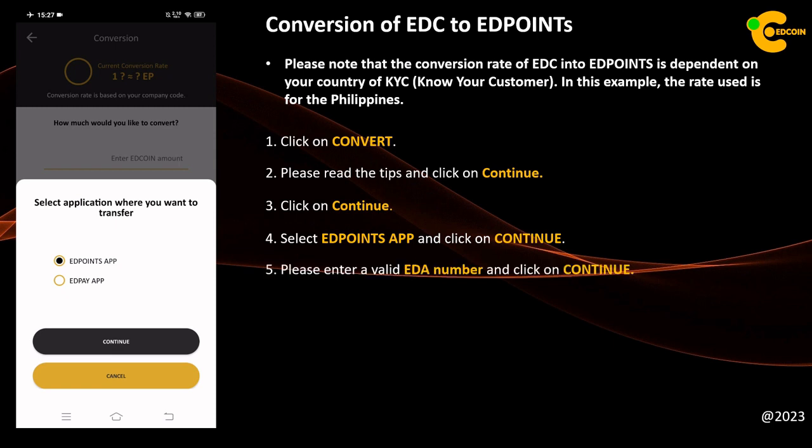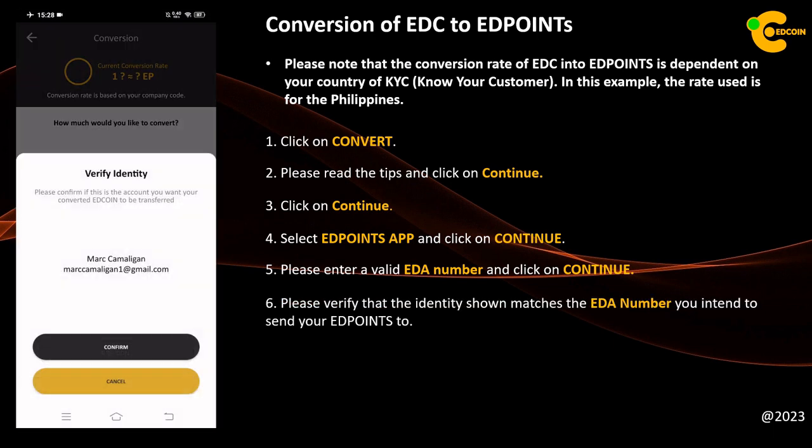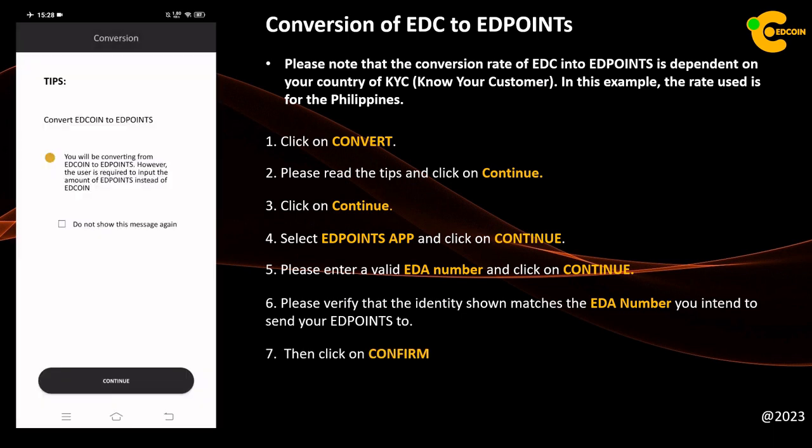Please enter a valid EDA number. An example EDA number and identity is used in this tutorial. Then click on Continue. Please verify that the identity shown matches the EDA number you intend to send your EDPOINTS to. Then click on Confirm. You'll be converting EDCOIN into EDPOINTS.